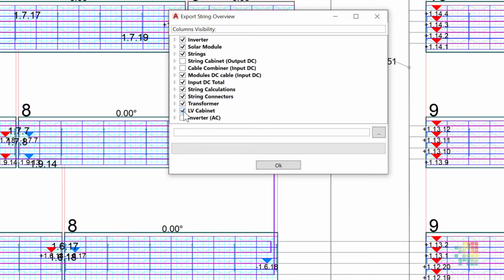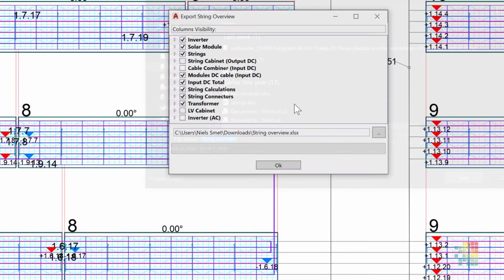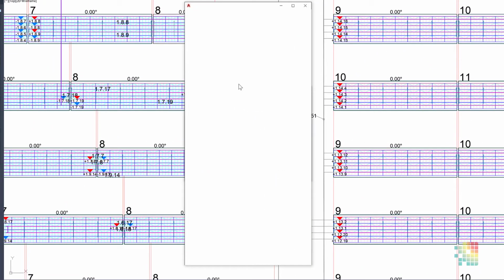Check the needed components in this overview. Specify location of string overview file, click on ellipsis. In the opened window, select a folder and enter .xls file name and click Save. Click OK in the Export String Overview window and String Overview table will open in a new pop-up window. You can take a look and check it.